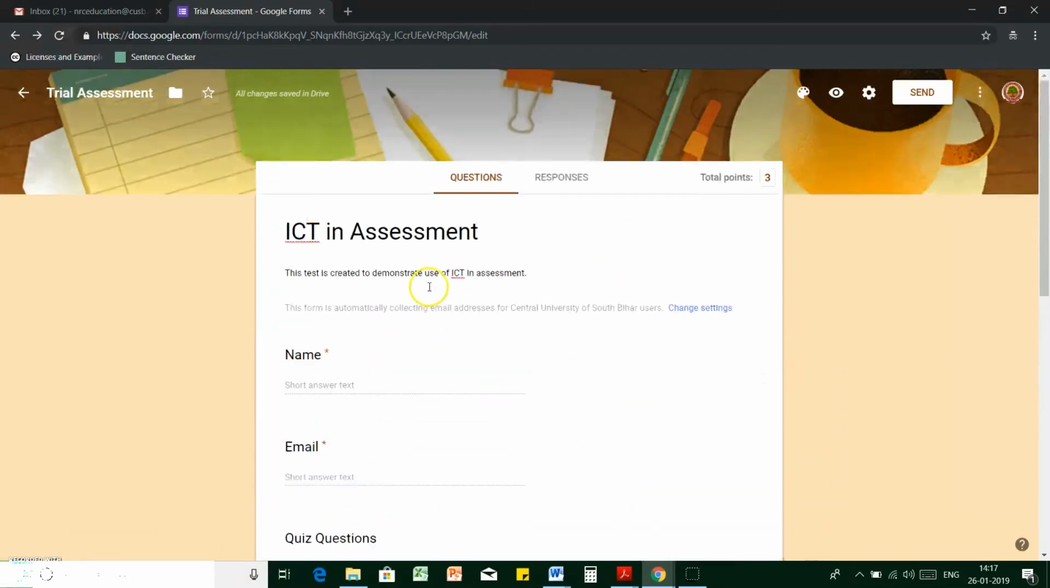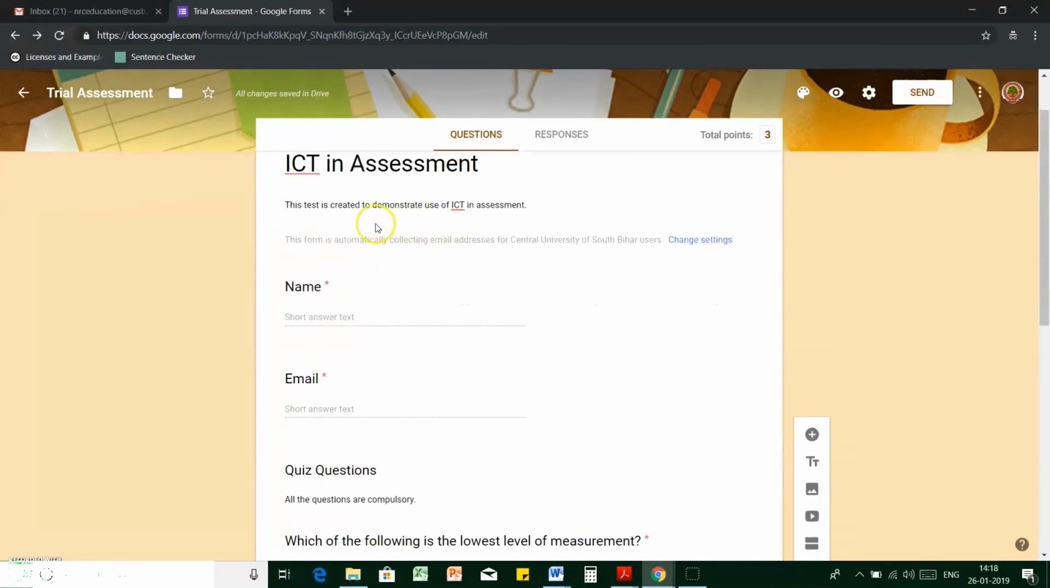Let me take a quick review here. The test folder name is trial assessment. It's showing all changes saved in Drive. It means all these details or these tests have been saved in Google Drive, which is associated with your Gmail account. The title of the test is ICT and Assessment. When the student gets this test through email, the message will be there: this test is created to demonstrate use of ICT in assessment.